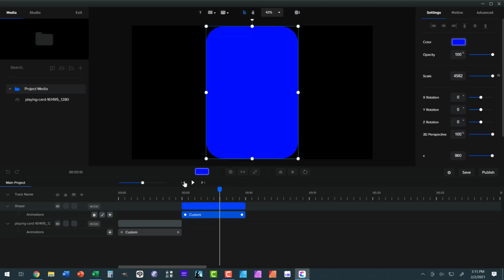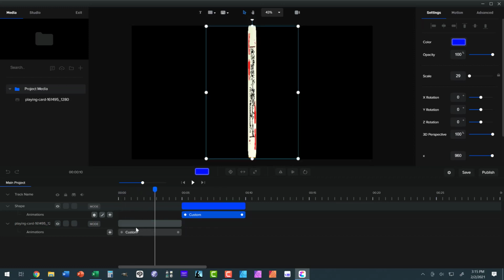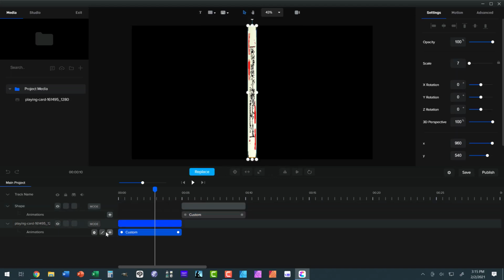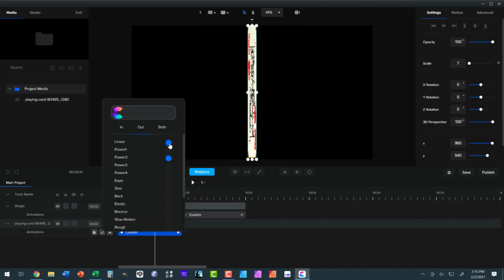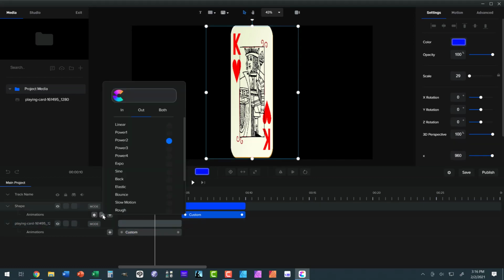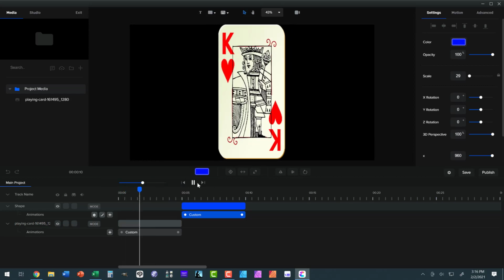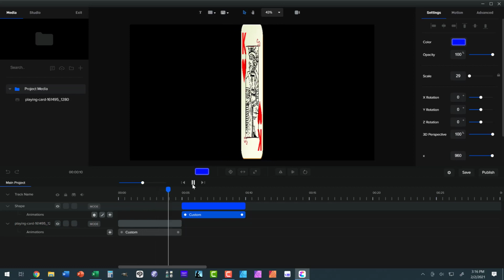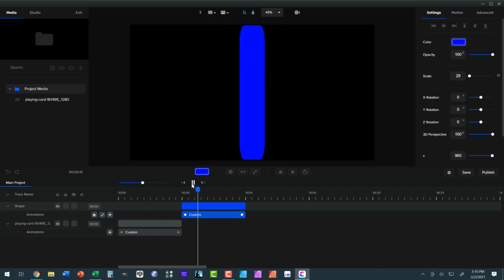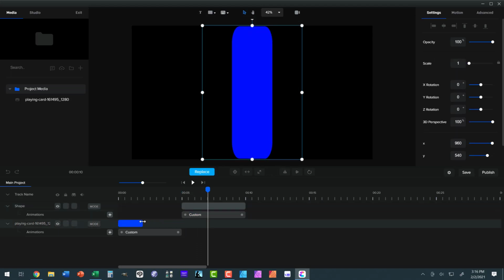Now if we go to the beginning and we play it, we get a very slow flip. Oh, by the way, we've got to go to the animation and do easing of linear for both. Okay, now we'll have a very slow turn. Now, if you want to speed this up, all you've got to do is shorten this. So I shortened it to maybe like 2 seconds.